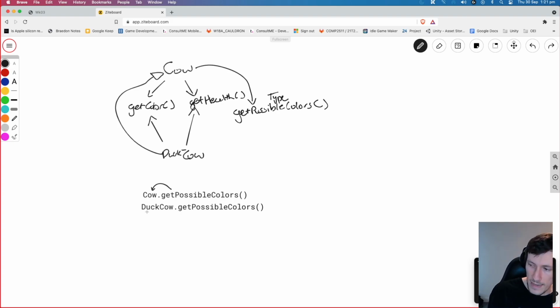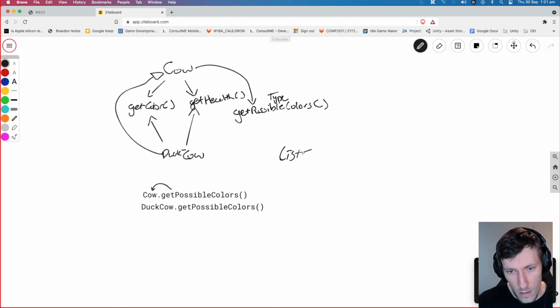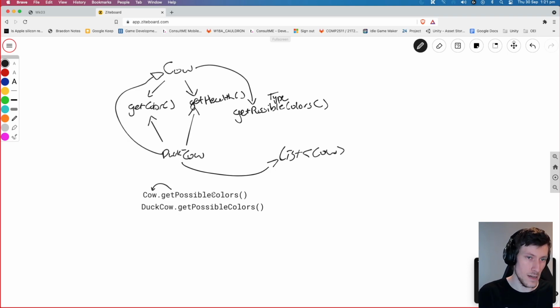Yeah, so in that case, if you have a list of cows and you add the duck cow to that list, the question was, hey, I have a list of cows, and I want to add my duck cow to this list. What's going to happen is this duck cow is going to be cast to a cow automatically for you. But you can cast it back to call the methods that are unique to duck cow. If you want to call the overriding methods, you can just call them, because that's the whole point of inheritance, right?